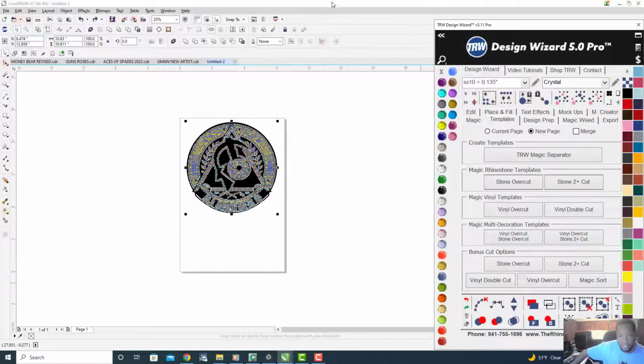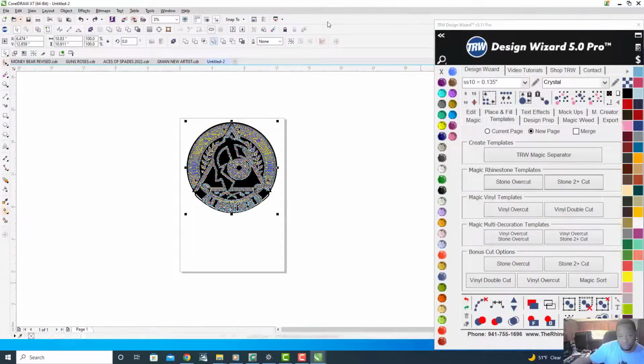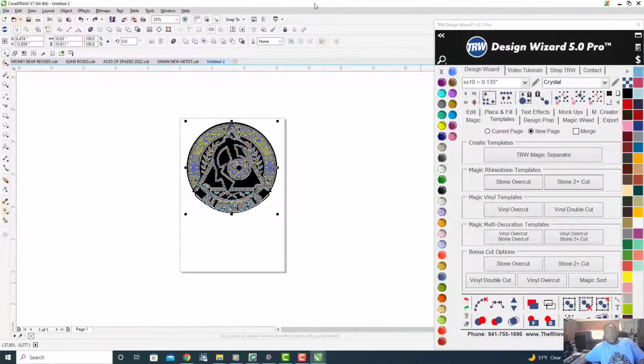And you can click back here up top inside of the actual CorelDRAW, this white box here. You can click back over here and you should be able to hit delete, and it deletes all the stones.